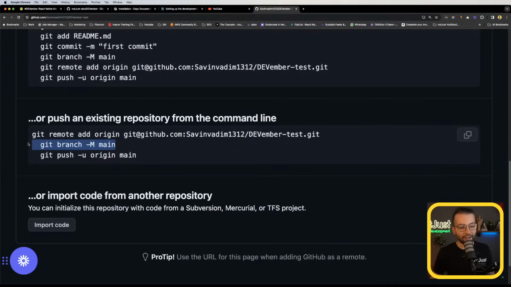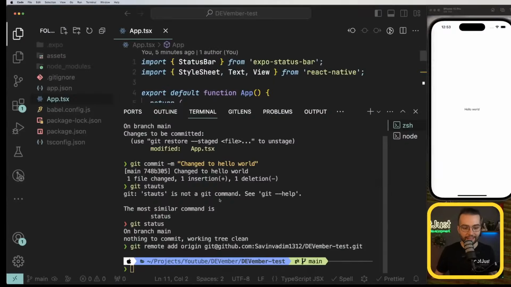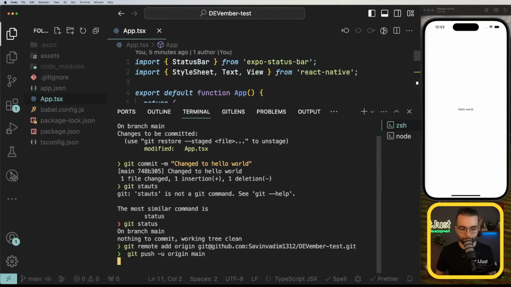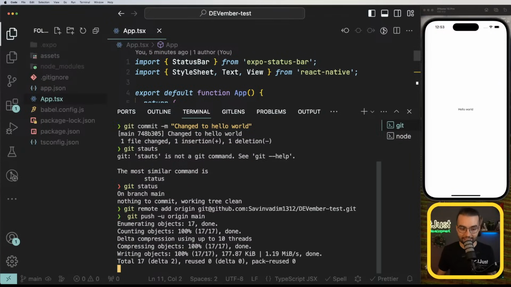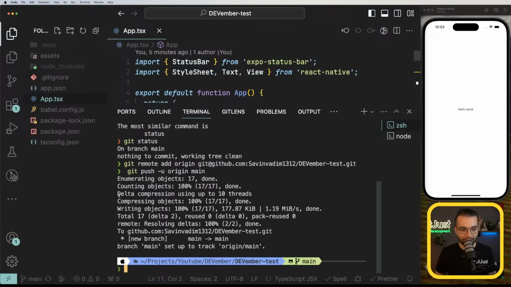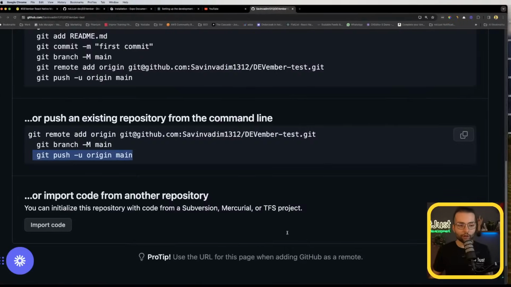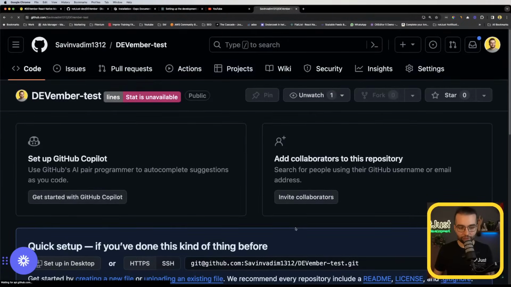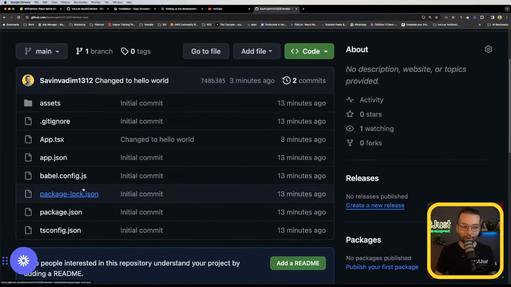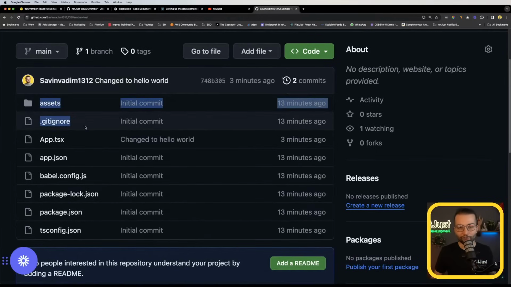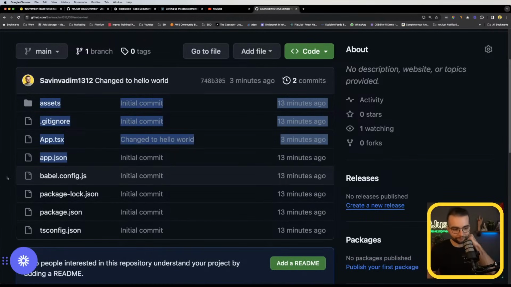Now, we actually don't need this one because by default the main branch is called main, and we can go right away to the last one, git push -u origin main. If we execute this command, we're gonna see that something is happening here, and if we go back to our GitHub and refresh the page, we already see the files from our project.